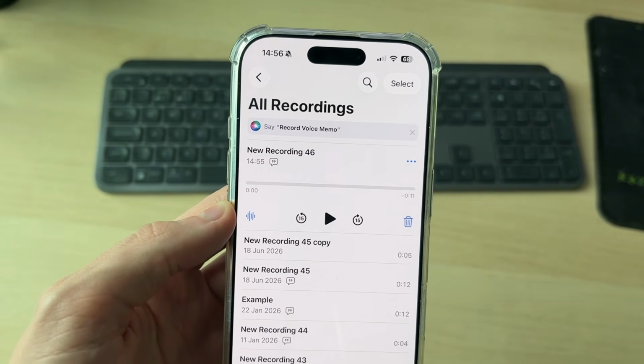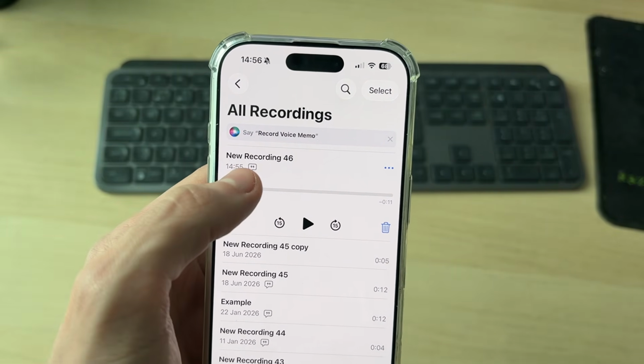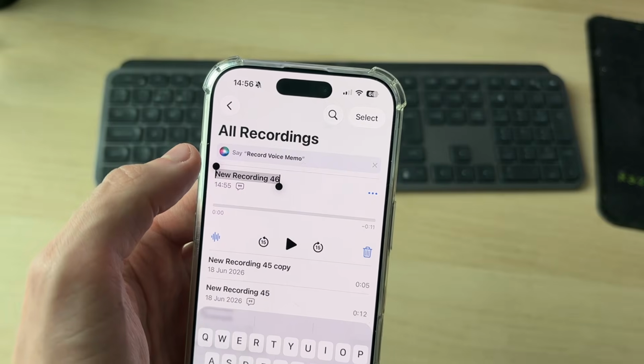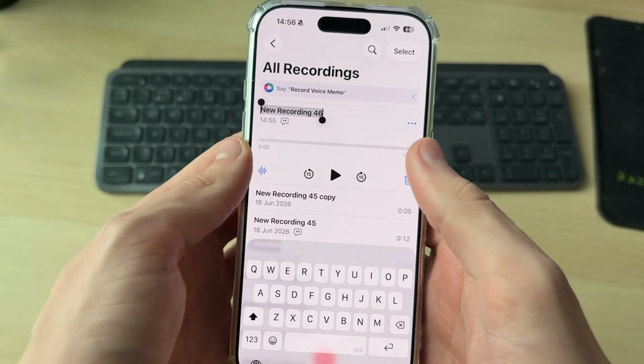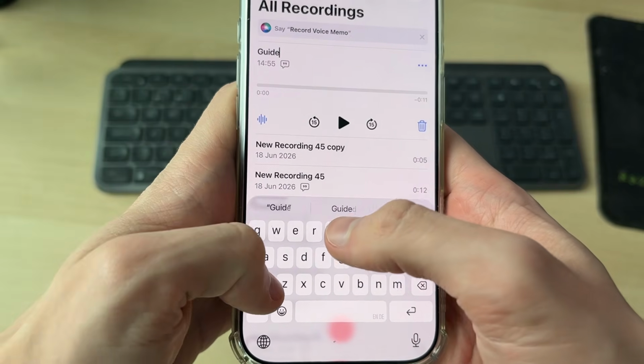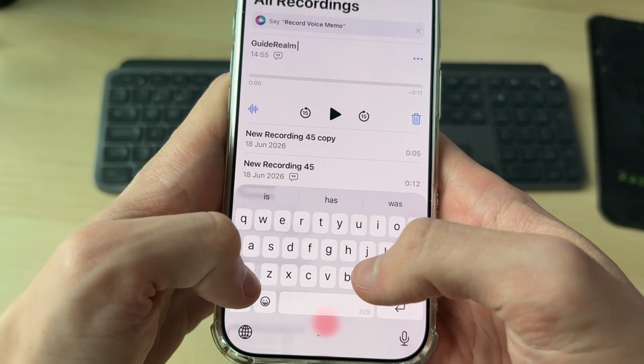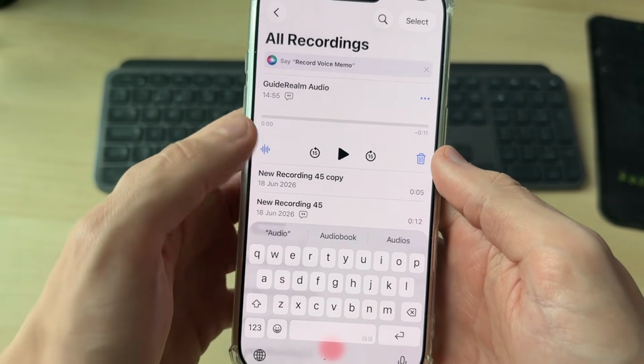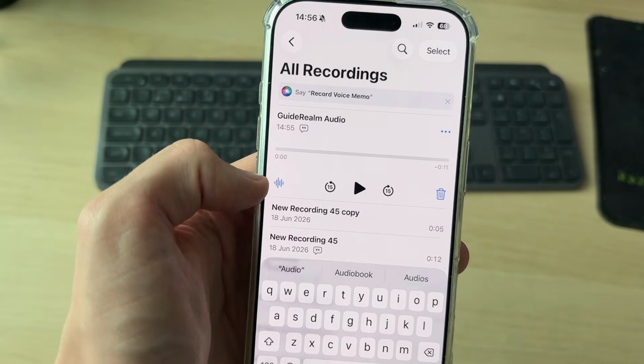So to get started, let's go and name this so we can easily go and reference it again in the future. You can tap on it. Then you can go and name it what you want. I'm going to go and name this GuideRealm Audio.